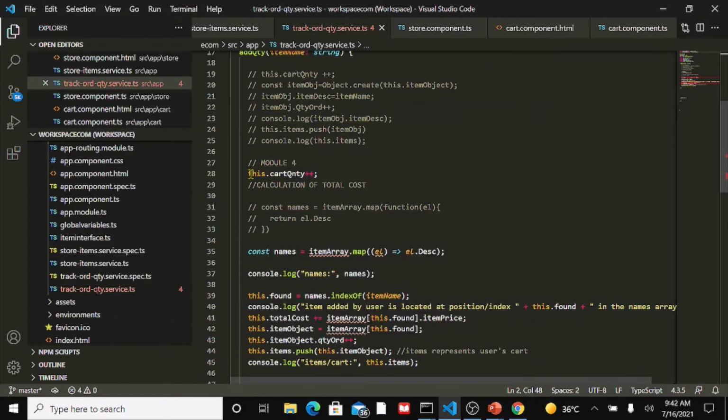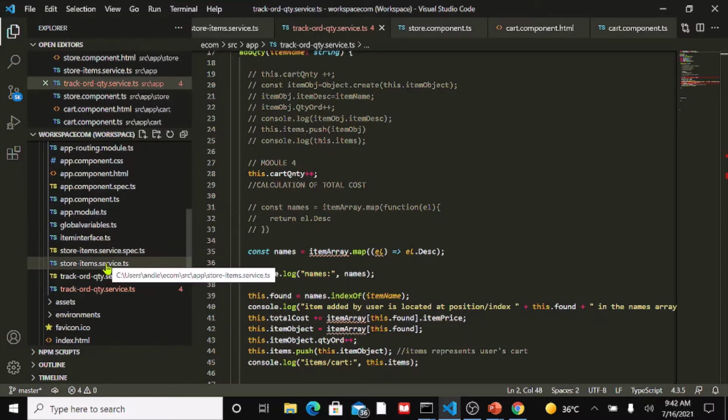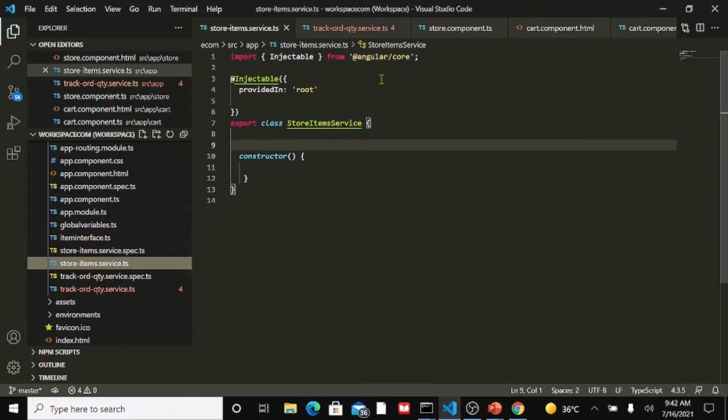Once the service is created, you should see that service as well in your Explorer. Come to the TypeScript file or the class file, and you can see we have the metadata put in by Angular. This is the name we will use to make available or inject this service into the components that need it. What do we need to do in this particular service, or what is the code we need in the service? Remember, this service is now going to provide the data from item array to track order quantity service.